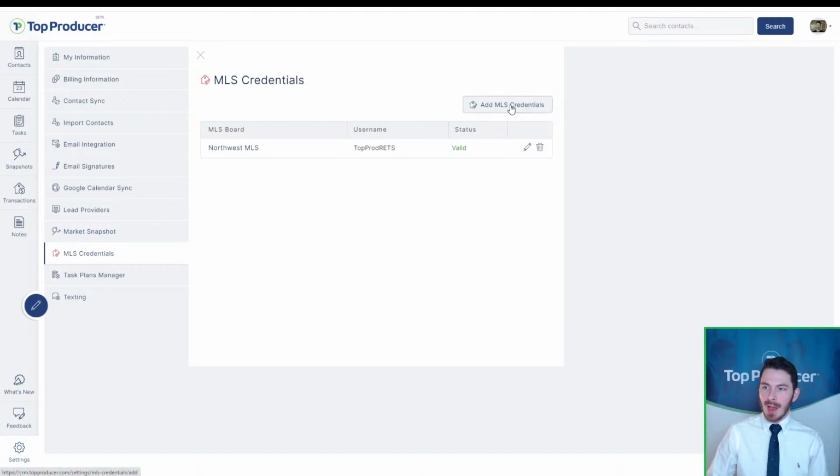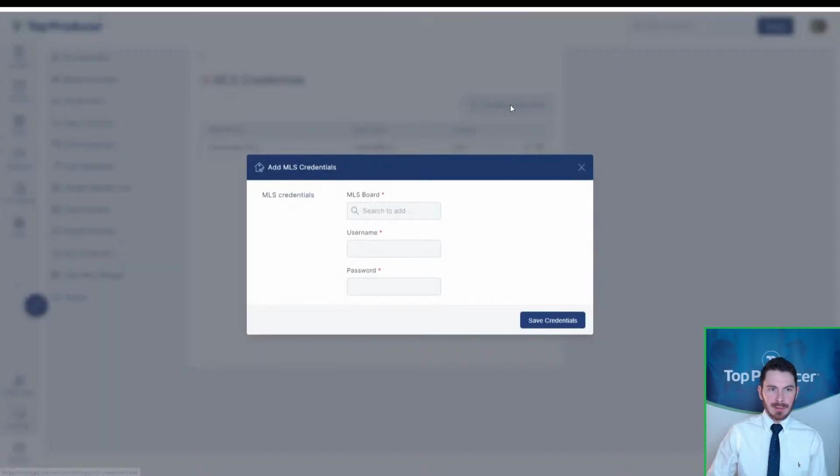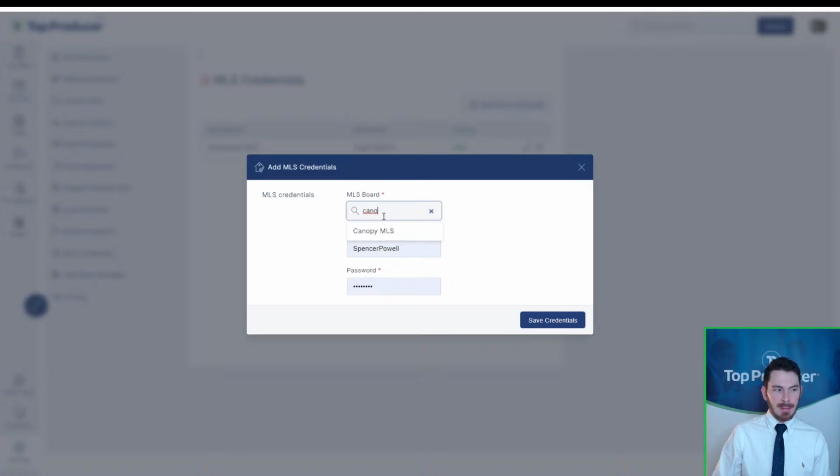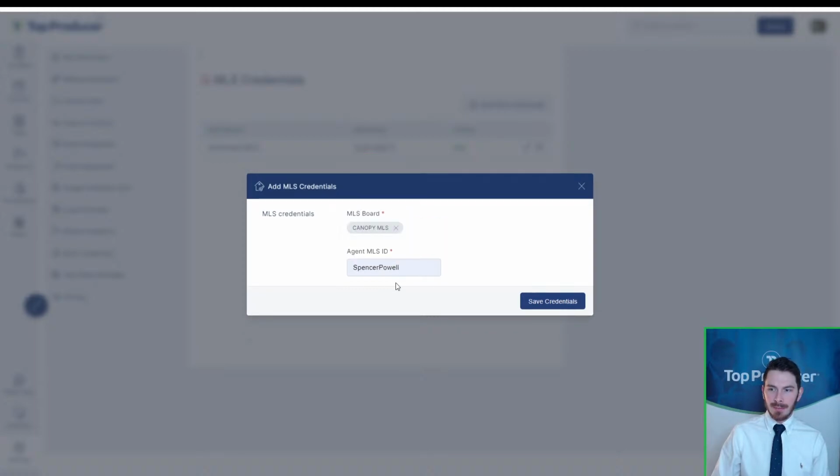So to get started with that, you would just click on Add MLS Credentials. And then you search for your MLS board here. So let's say you are with Canopy MLS, for example. I started to type in Canopy. It's popping up here. I can just click on it. Then I would enter my agent MLS ID number and then just click Save Credentials.